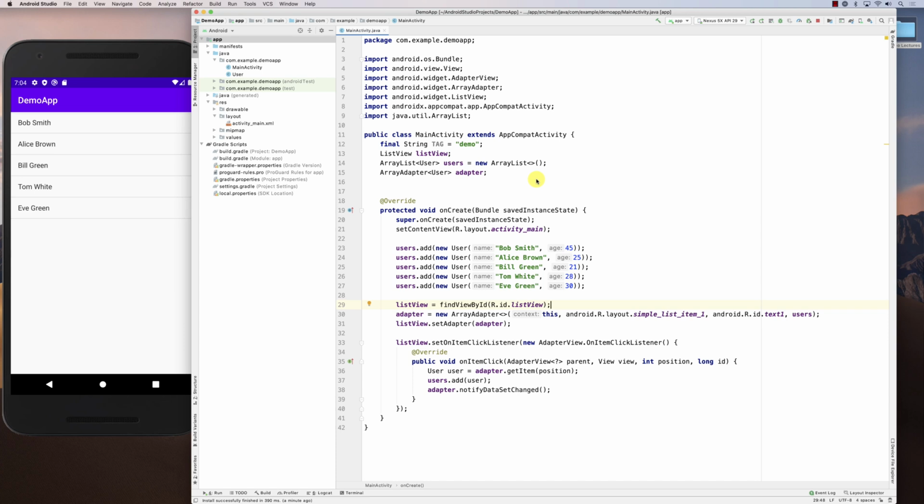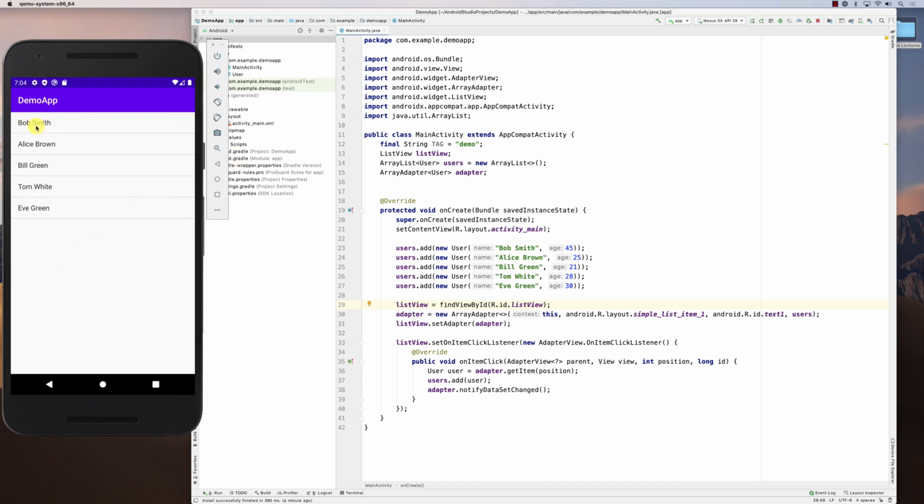Hello everybody. In this screencast we're going to look at how to extend the array adapter. Why would you need to extend the array adapter? Because all the layouts that we looked at right now are very simple. It just has one text view.